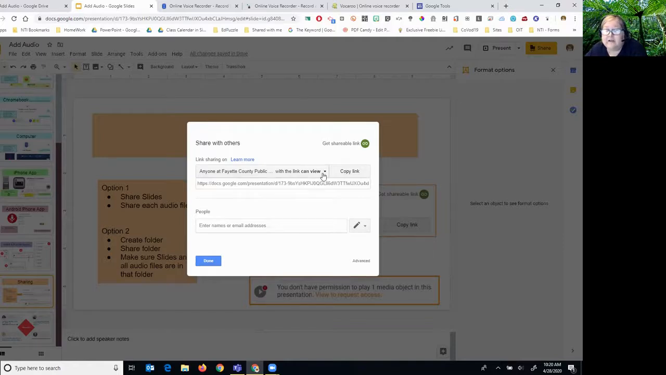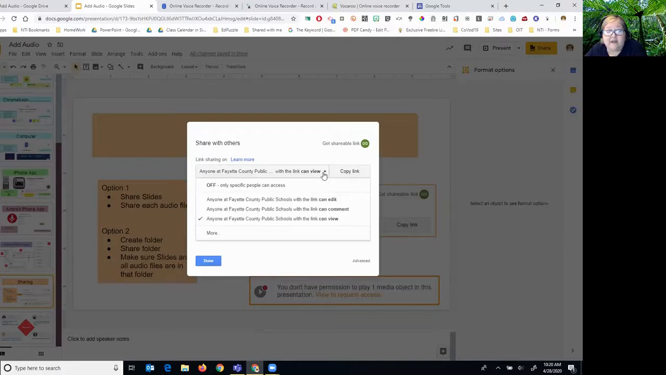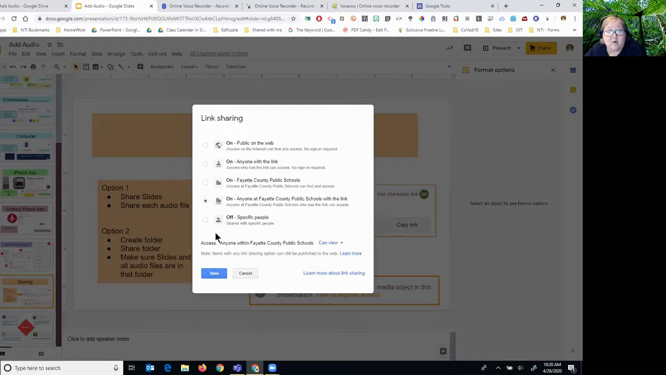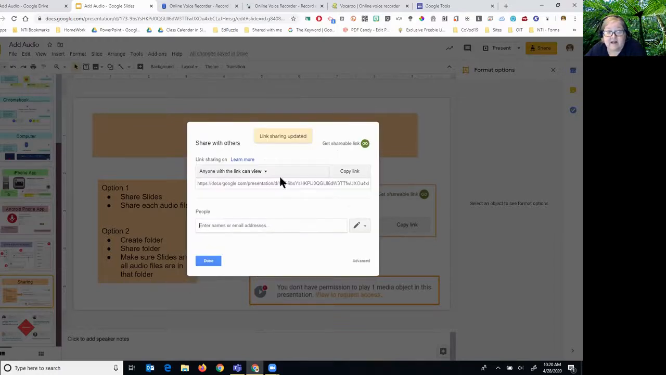So unless I really need to restrict it down, I will usually unlock it further by clicking on the drop-down arrow. All your choices say Fayette County, so I click more, and the one I usually use is the second one down that says anyone with the link can view, because I don't want you editing my slides. Save, and then it's here, and I click copy link, and I can email that, or I use that to post to make the link on the Google site where we showed you that this would be saved.